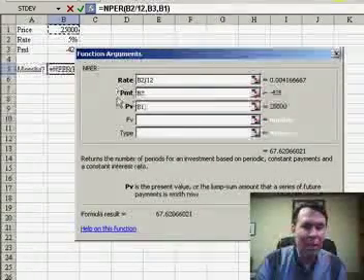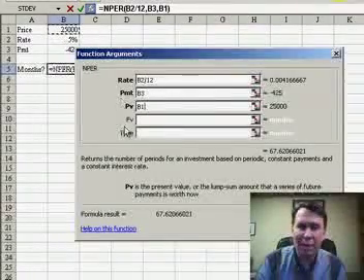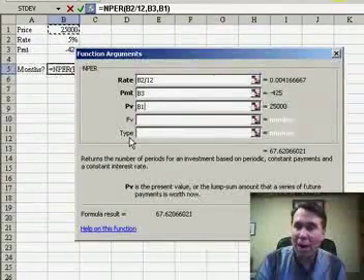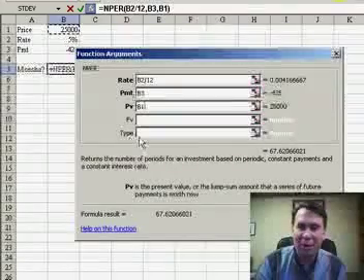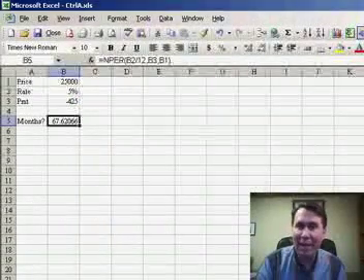Now notice over here where the argument names are in bold, those arguments are required. The argument names not in bold are optional arguments. So I've filled in all the bold arguments. I know I'm good to go. Click OK, and there I have my answer.